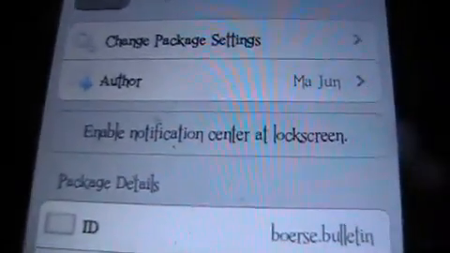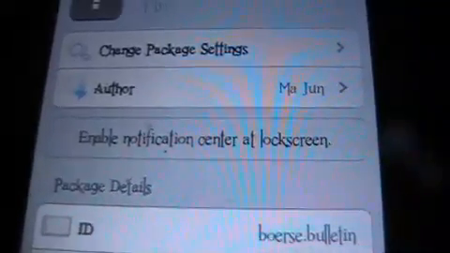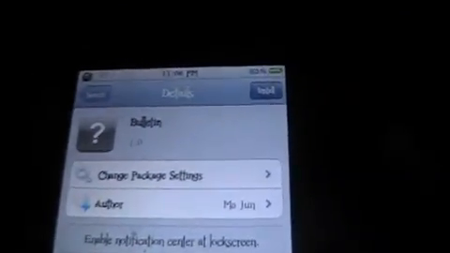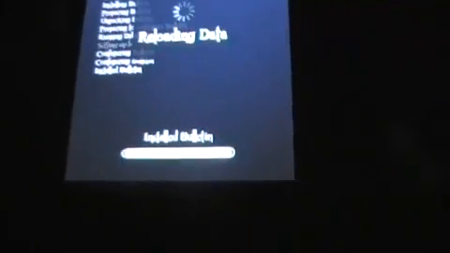So enable Notification Center on the lock screen. So you're going to want to hit install. There it is there, 11.4 gigabytes. And confirm. And that's it. I believe this requires a respring after.